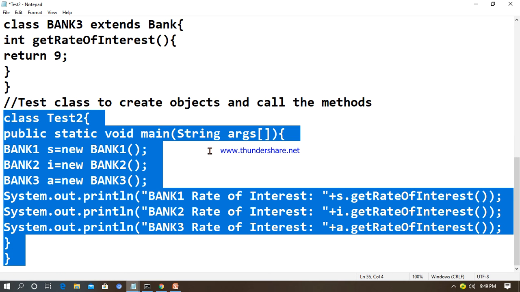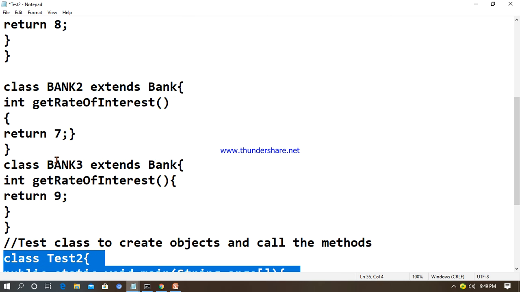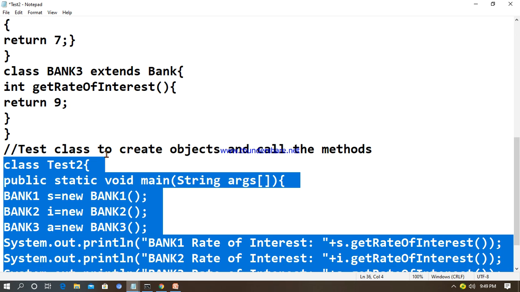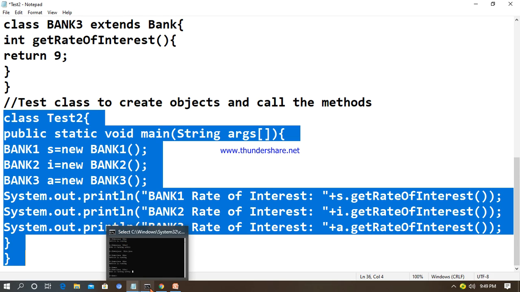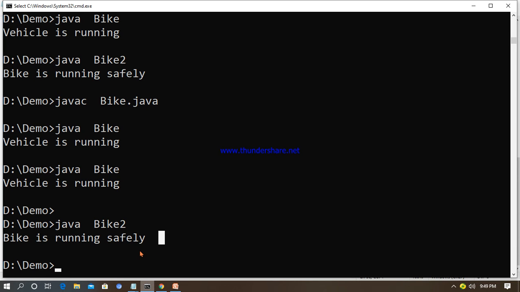When the object is created successfully, it prints 8%. Another, Bank2: what is the interest percentage given here? 7. So again the value passes here, i.getRateOfInterest(), so it will print 7. At last Bank3's interest rate is 9. After creating successfully, the value passes here, so at last it prints 9%. Let's go for a demonstration. Execute the program.